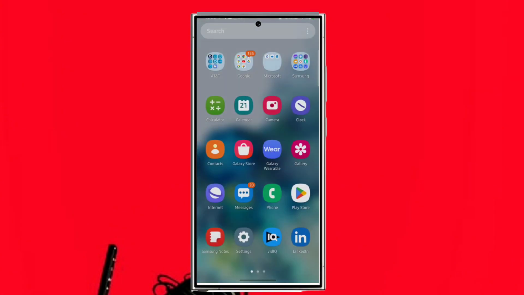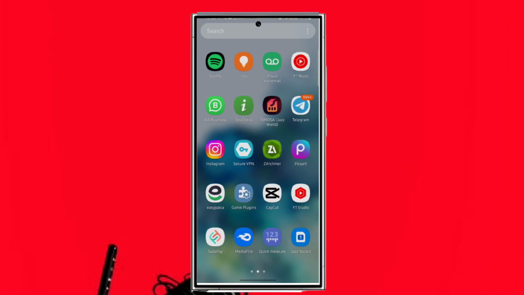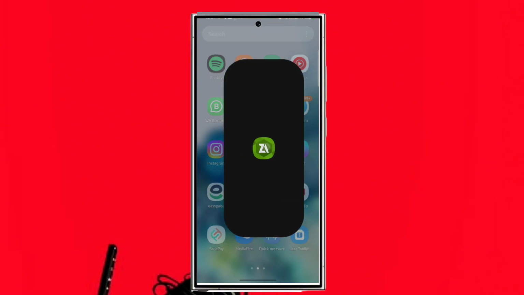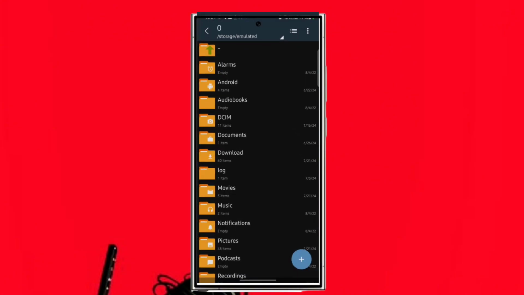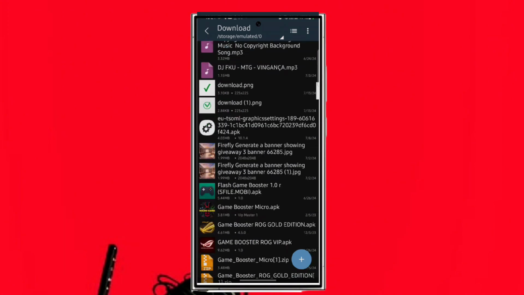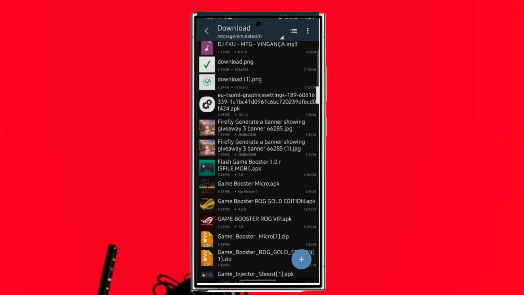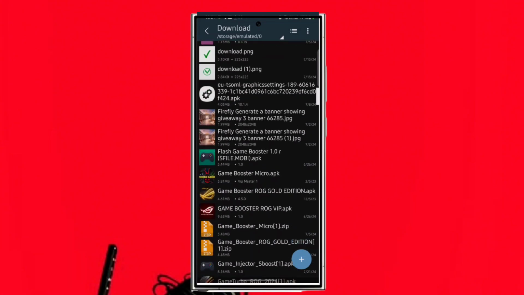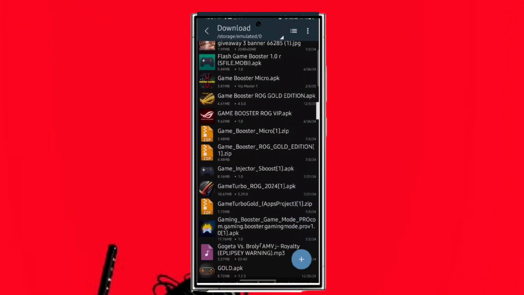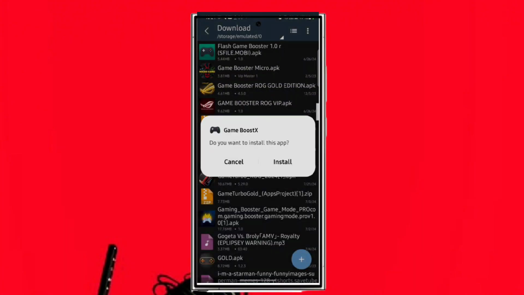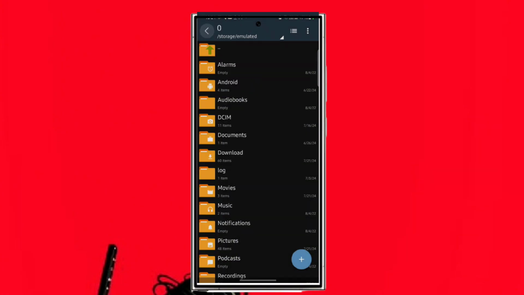Guys, first download the application from the description. After downloading it, install it. Open the file manager on your phone, go to the download folder, and locate the game application you have downloaded from the description. Lock the application, install it. It will take a few seconds to install.